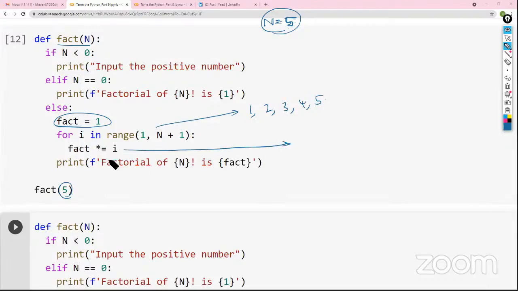And then you go to this line. Fact equal to fact multiplied by i. That's the abbreviation. So initial fact value is 1. You get started with 1. 1 into 1. It will go to i in range of this, the first one. So you store 1.